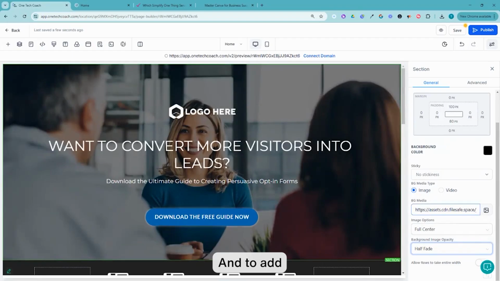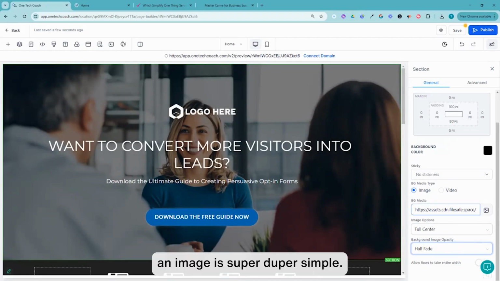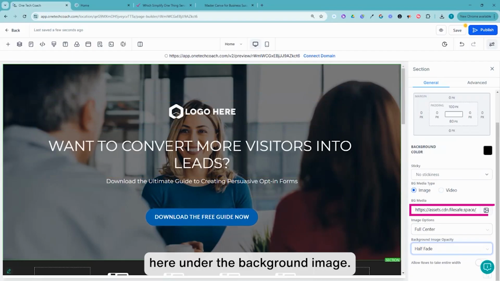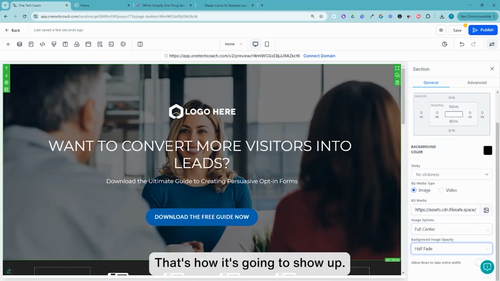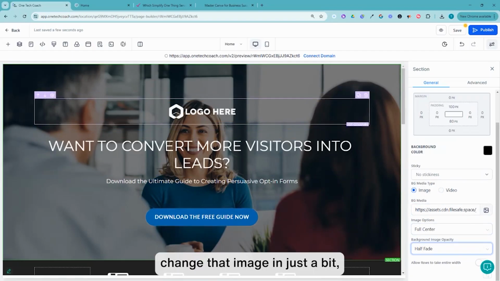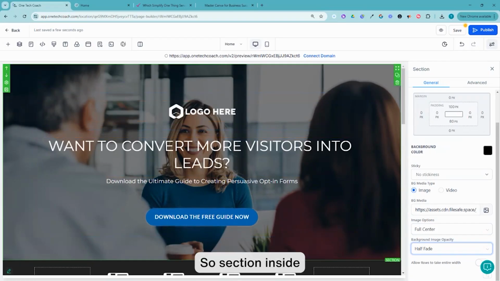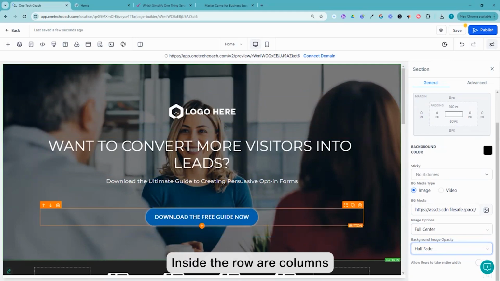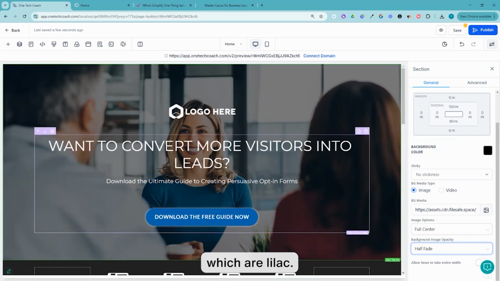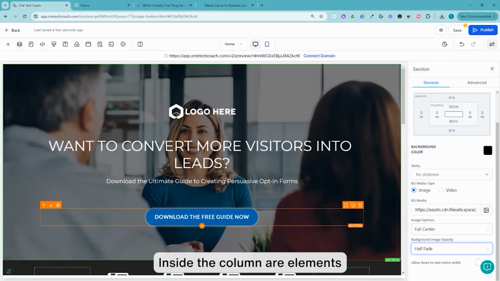And adding an image is super duper simple. You upload it to the media library and add the link here under the background image, and that's it. That's how it's going to show up. I'm going to change that image in just a bit, but I just want you to know how this is structured. So section, inside the section are rows, which are blue. Inside the row are columns, which are lilac. Inside the column are elements.